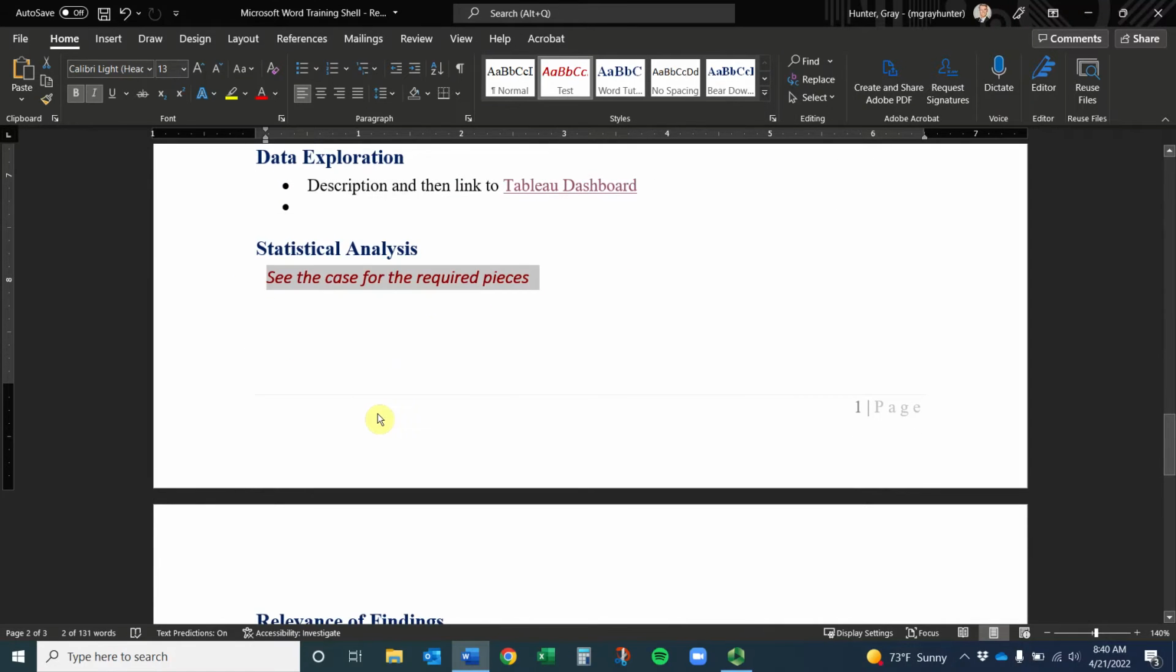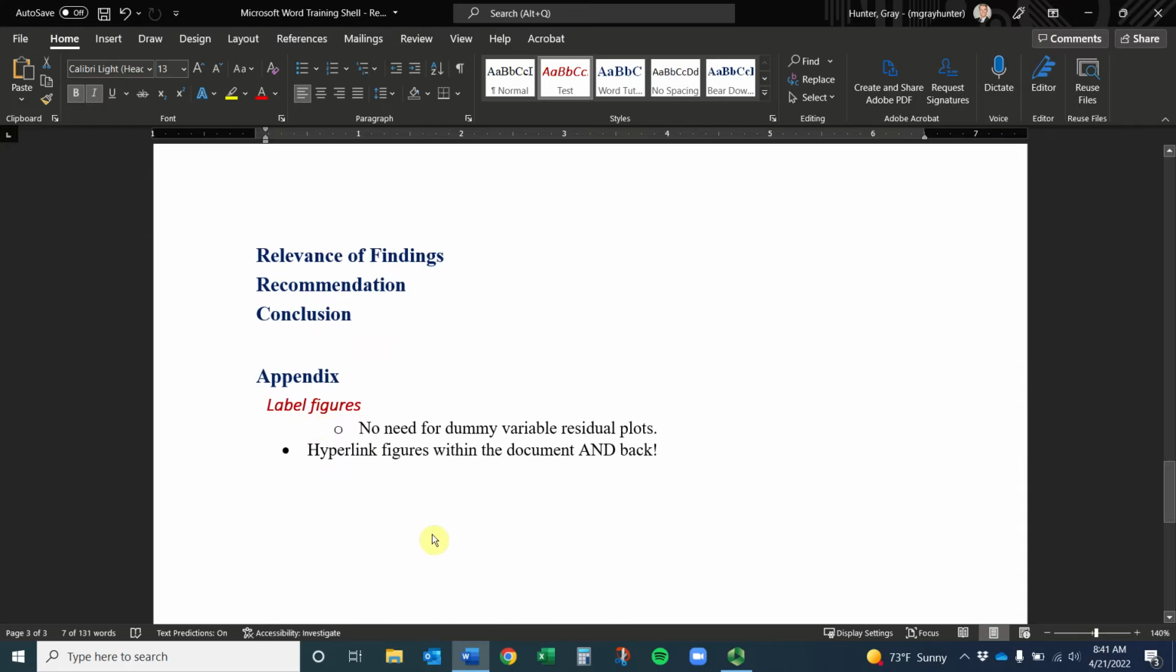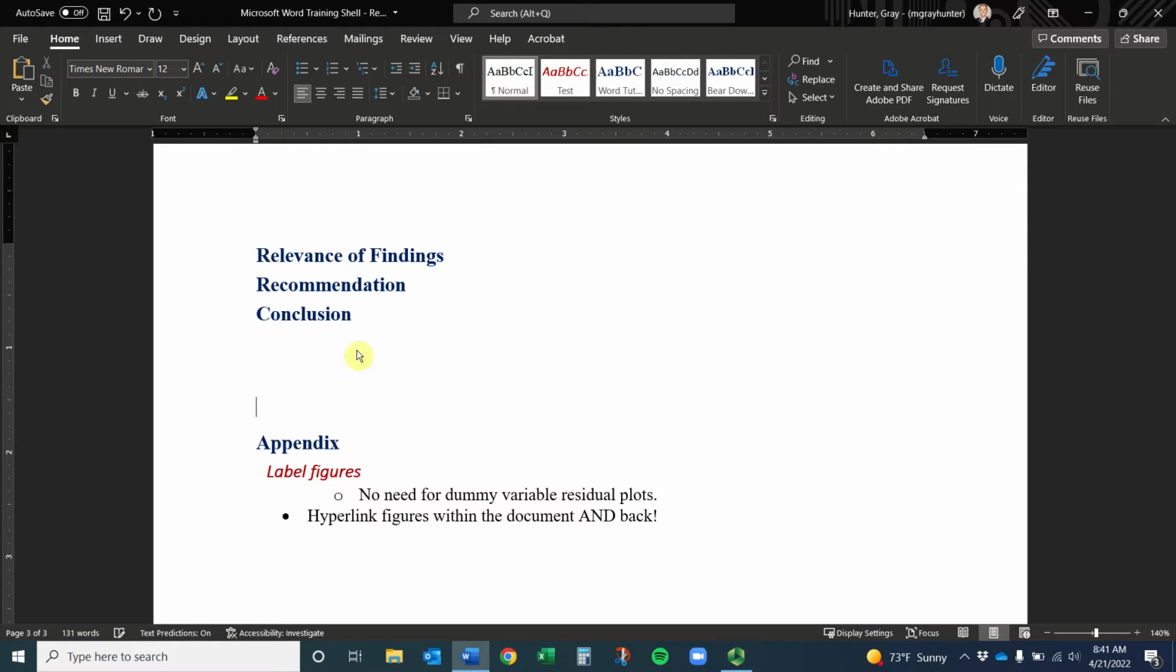See the case for the required pieces for the statistical analysis and all of these. And then the last piece is going to be the appendix and basic professionalism. So in terms of professionalism, you better not submit anything that has R2 written like that. It's so easy to use the superscript feature to write this correctly.